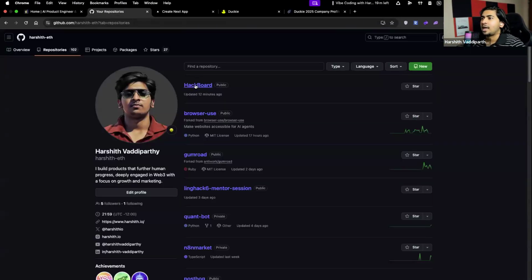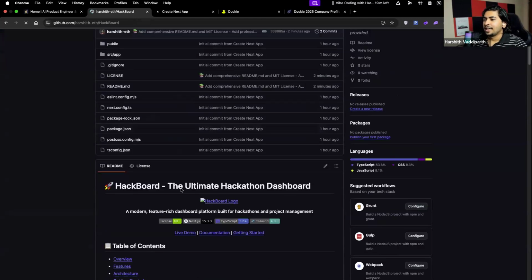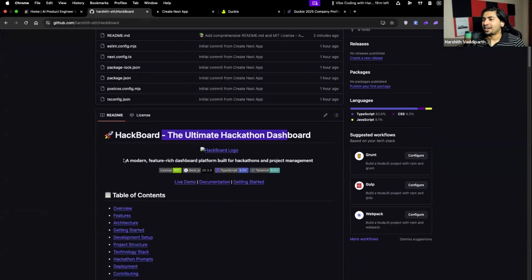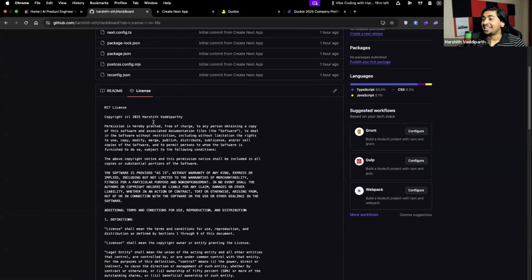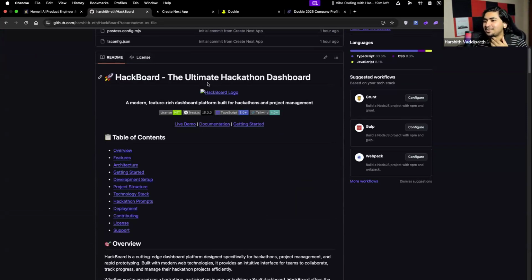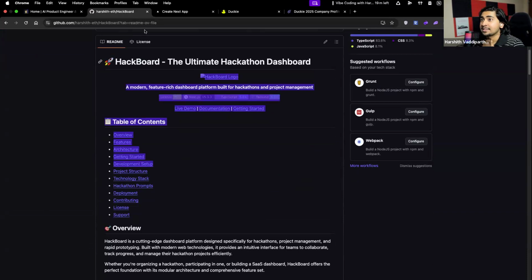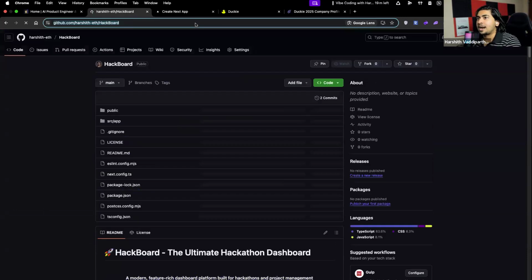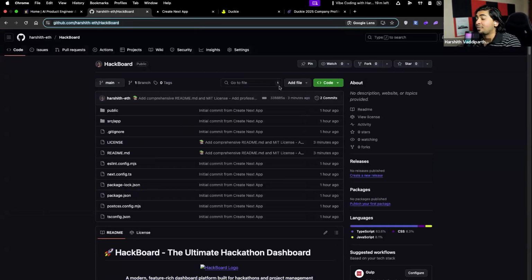Go to repos, hackboard. Okay, now check this out. Perfect. Hackboard, the ultimate hackathon dashboard. Perfect. MIT license, also a legal way. See, I asked you to give it in a legal way, right? It's a complete legal way. Copyright by Harshith Vadiparthi. Permission is hereby granted, free of charge. Right? So that's pretty cool. Okay. Yeah, guys, just take a note of this. You can literally start cloning this right now and start working on this right now.